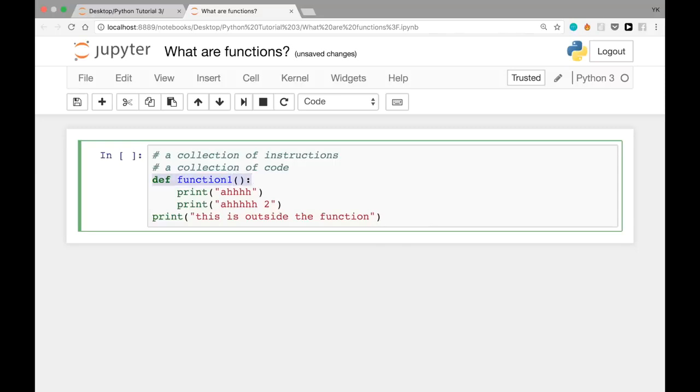So a combination of all of these things are important. Def, the function name, parentheses, and colon. 4 spaces, print r, and 4 spaces again, print r2. And these spaces in front of these two lines are really important, just like with if-else statements, to show that these two lines are part of this function. If you had, for example, 4 spaces here and 5 spaces or 3 spaces, it just wouldn't work. And as you can see, outside of this function, we have a print statement that prints this is outside the function. Let's see what happens once we run this cell.